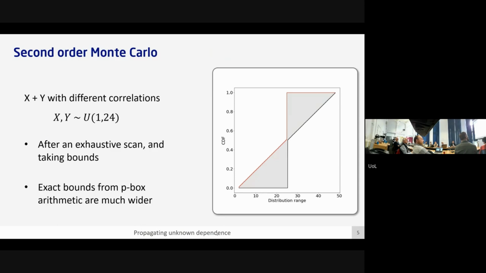But then if you use p-box arithmetic, which we can do for this simple summation, the true bounds are much fatter. So essentially, if you're using second order Monte Carlo, it wouldn't be sufficient to get the true breadth of uncertainty that you have from your dependence assumption.